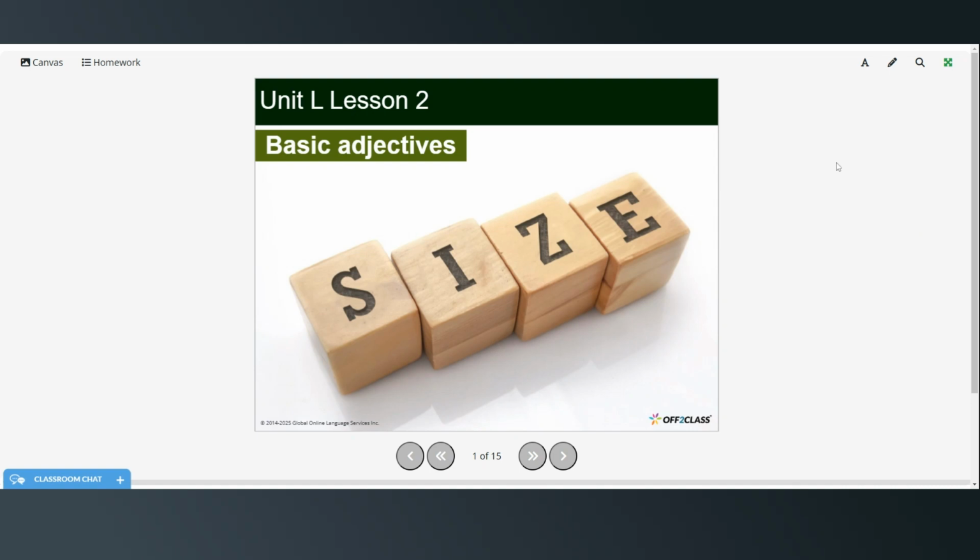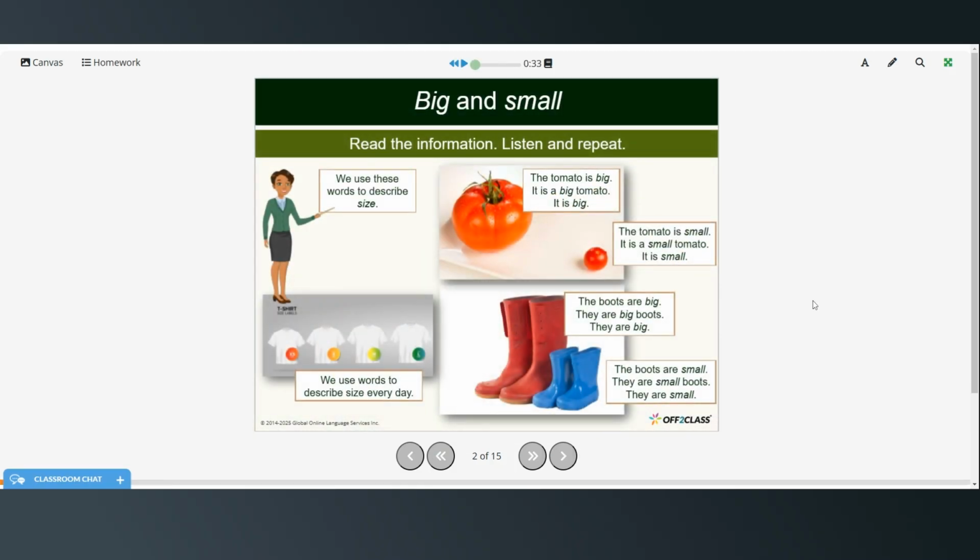This is a basic level ESL lesson. Today we're going to be talking more about adjectives and sentence structure. Alright, so read this information and then listen and repeat.